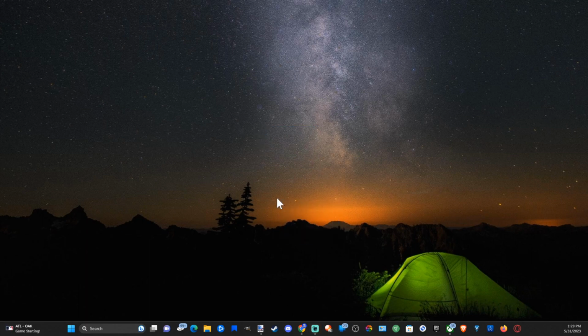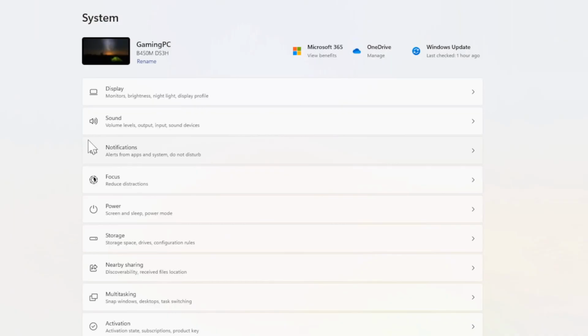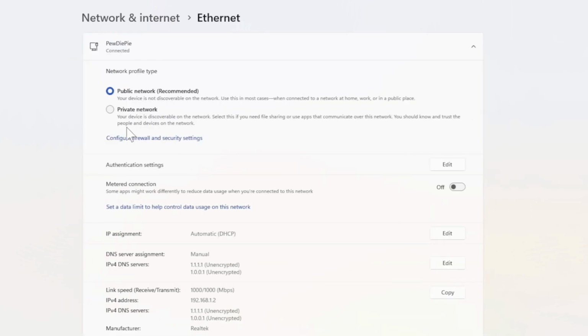Today in this video, I'm going to show you how to change the DNS settings on your Windows 11 computer. Now, the first thing we want to do is go on down to the Windows Start button right here, and then go on over to Settings. Now, under here, let's go to Network and Internet. Then choose your currently connected internet. So I'm connected through Ethernet, so I'm going to select this.